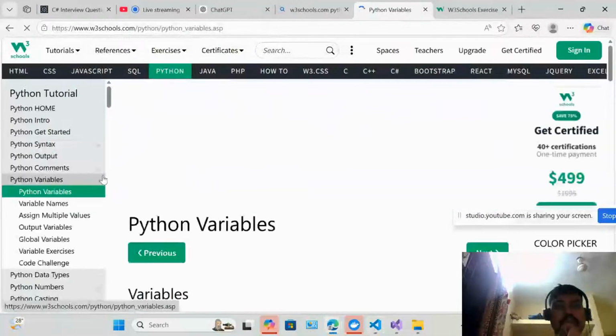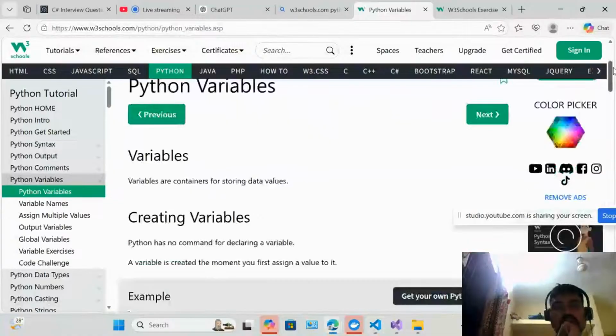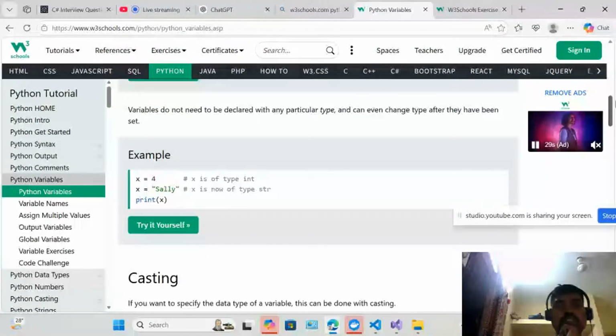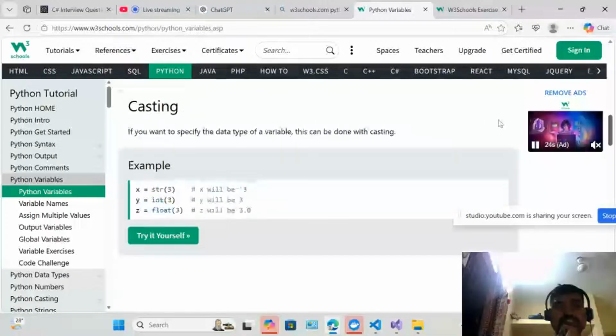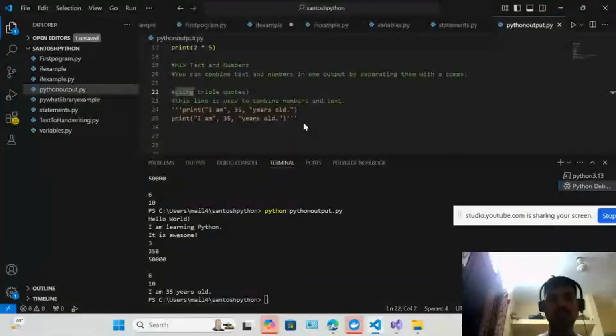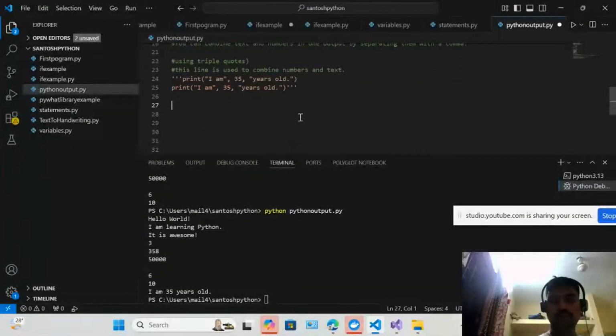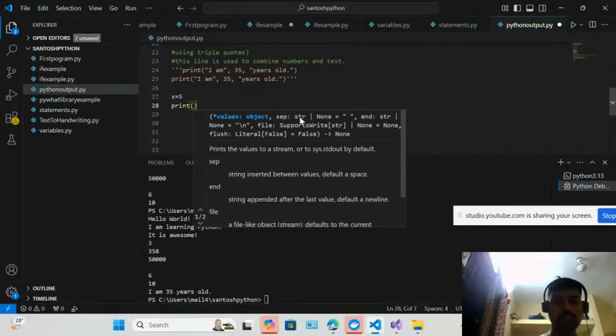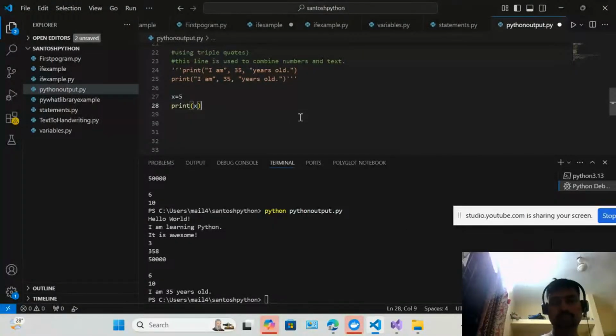So here we are with variables, Python variables. We have seen x equals to 4. So casting. Yeah, so x equals to 5. Print x. So I'm executing this one. So 5 will get printed.